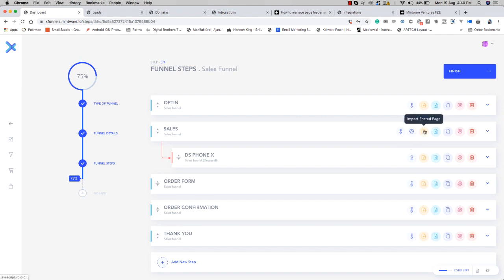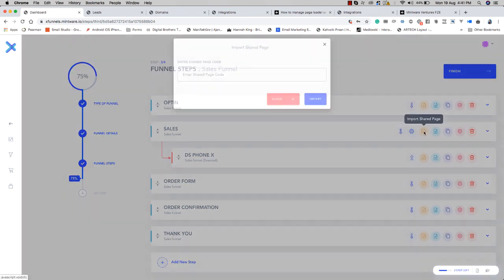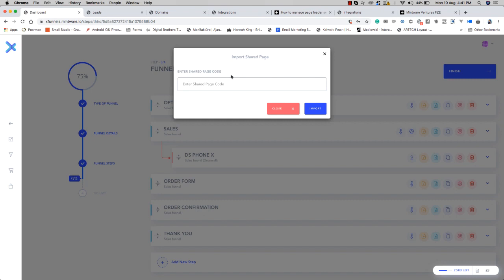The next action button is import shared page. So what is import shared page? If you remember, a couple of minutes back, I showed you the feature of importing xFunnels pages and funnels. This is the same feature. So click on this and you can enter a sales page code which you have already created in some other funnels, or your friend created, or we at Mintware created, and we share these exclusive pages with you as a bonus or as something else. So you can use those codes here to import those pages in your funnel.